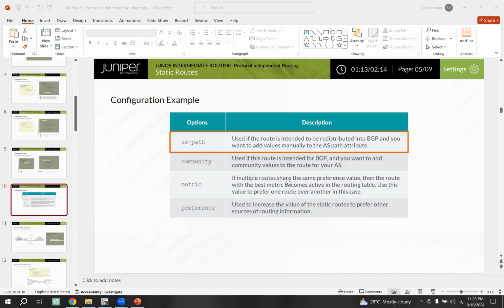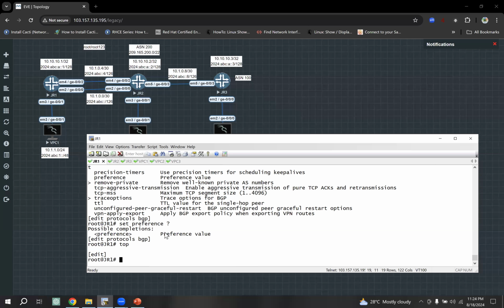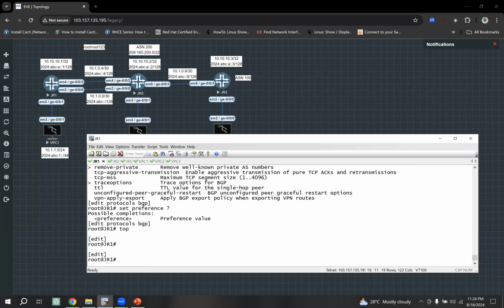In this case, we use this metric value in BGP, basically. We call this attribute MED. If I want to use it in a static route, check whether this is available or not. So come to router 1. Say here, and show route, or go to edit routing options.